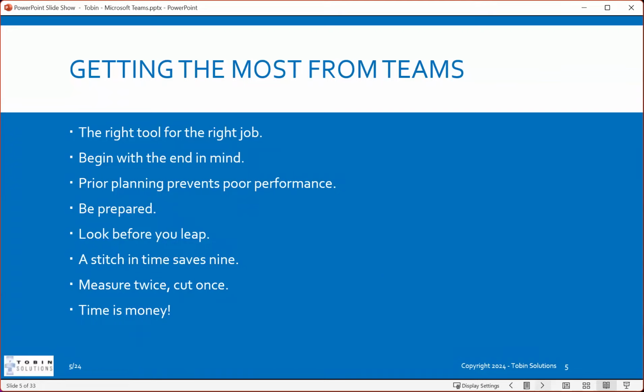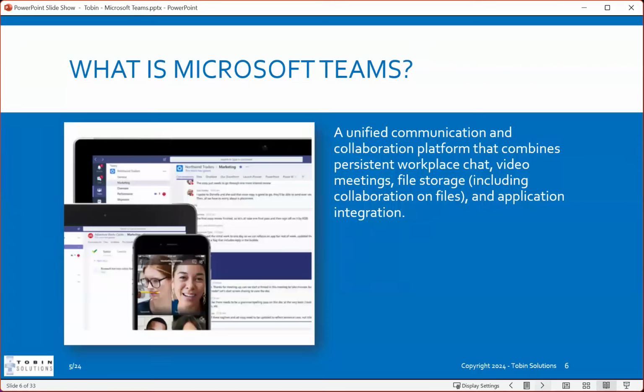And before you get too far with it, you want to be clear where you're headed with it. Because once you start customizing it and changing Teams, it's not always easy to unwind or to redo what you do there. So begin with the end in mind and work with an expert that'll help you get where you want to be. So what is Microsoft Teams?